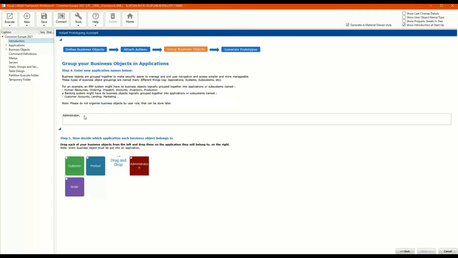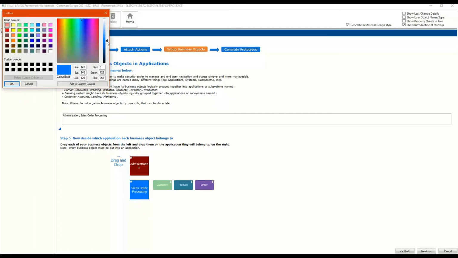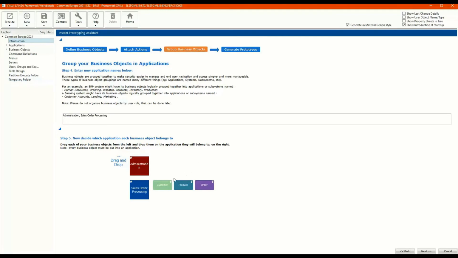Okay, now it's asking how I want this organized. So we have an administration section already. So I'm going to call this one Sales Order Processing. Okay, I'm going to assign those three objects to Sales Order Processing. I'm going to quickly change that color. I'm going to make it a little bit darker. Okay, and we can leave it like that. So now I'm going to go next.